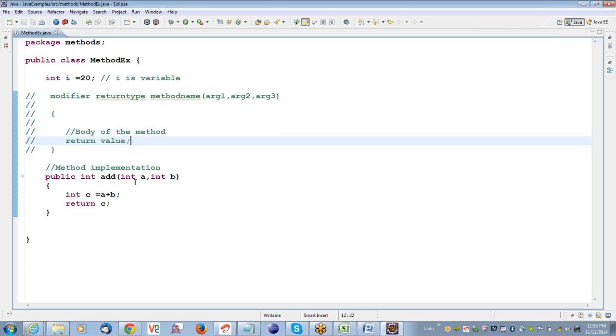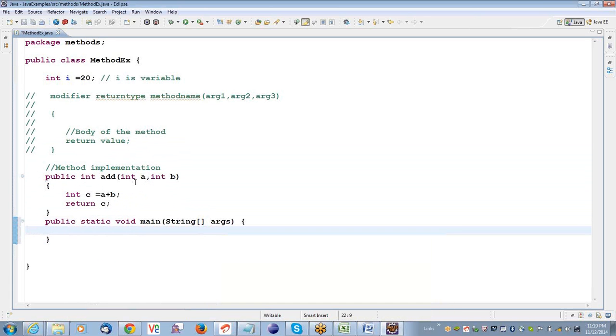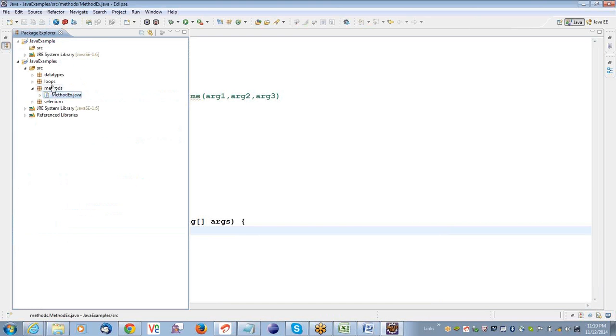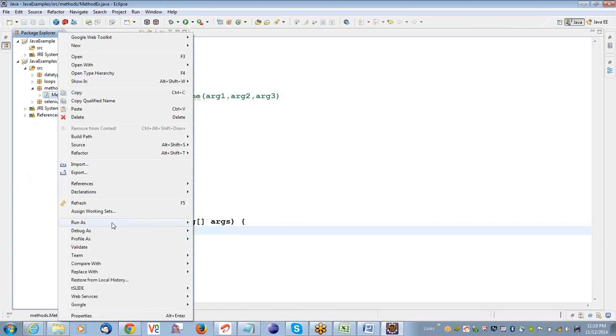So what I'll do now? I'll write a main method. So how to write a main method? See. Okay. What happens when you write a main method? Then only you can see an option for running this program. See now, save this program. Let's go to Package Explorer, right click, run as. You're seeing Java application now, right? Why has it come now? Because we added a main method. Without a main method, you cannot execute the program.